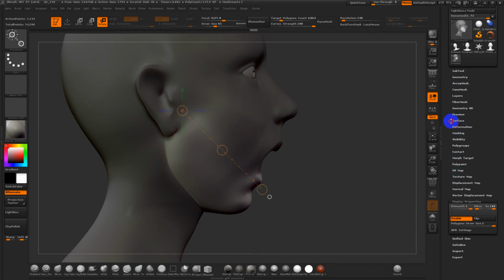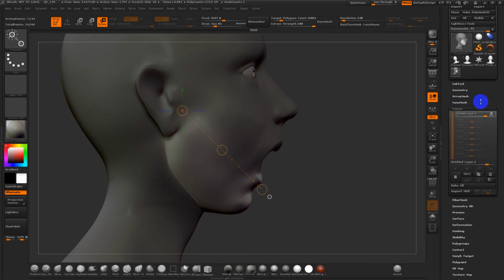This is one thing that drives me nuts about ZBrush's menus, is that it's so easy to get lost. They should be alphabetically labeled here. Here, I'll call this jaw open for now.